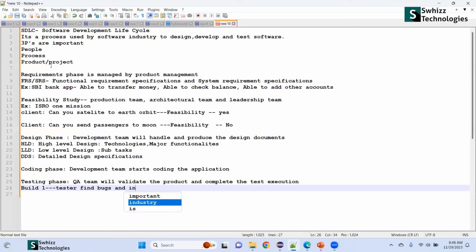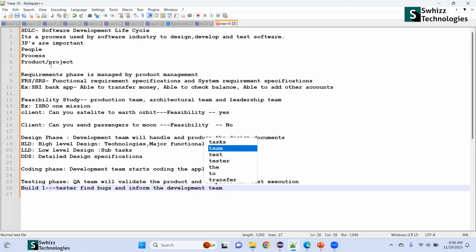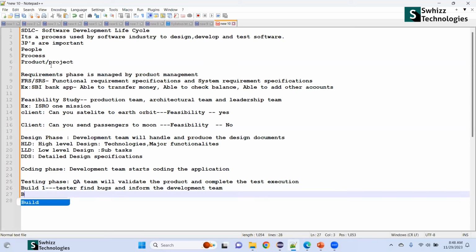and inform the development team that these bugs are there. They fix those bugs and again give build two. Again, the testers perform the same thing. They find bugs, if any, and inform the development team. The same process continues until all the bugs are resolved and it is a bug-free or defect-free product.